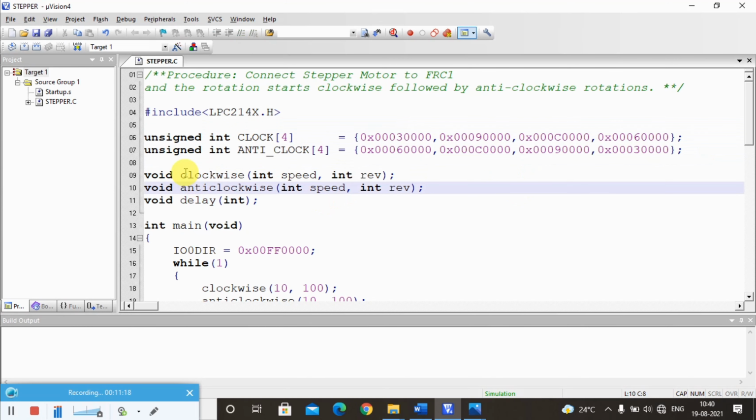Now next, coming back to the functions, we have 3 functions: clockwise, anti-clockwise and delay. In clockwise and anti-clockwise we have 2 parameters to pass: speed and the revolution. You can vary these numbers and see what change you find in the output. As of now I have given 10 and 100.